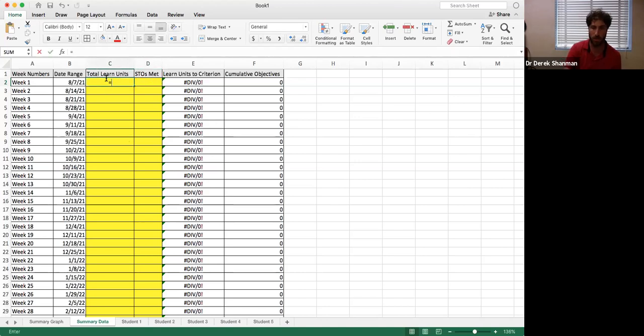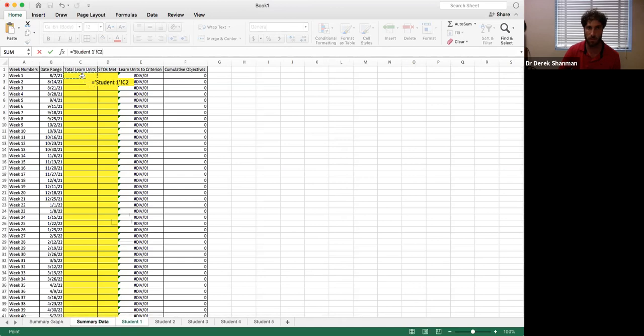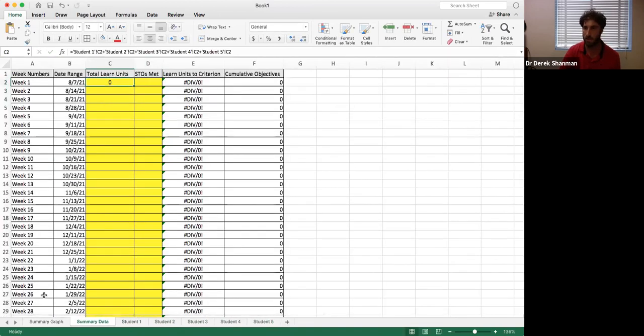Very simply, I'm going to hit equals one time. Click on student 1, click on this cell, that same cell, plus student 2, plus student 3, student 4, student 5. I hit enter. I have a formula there.